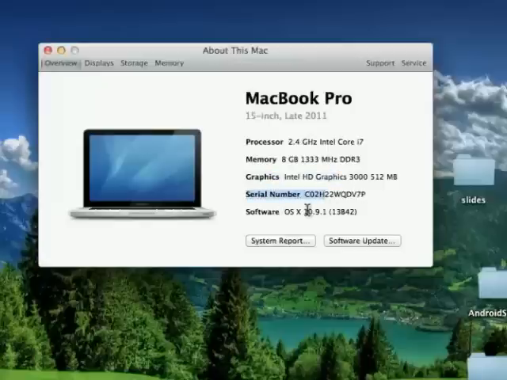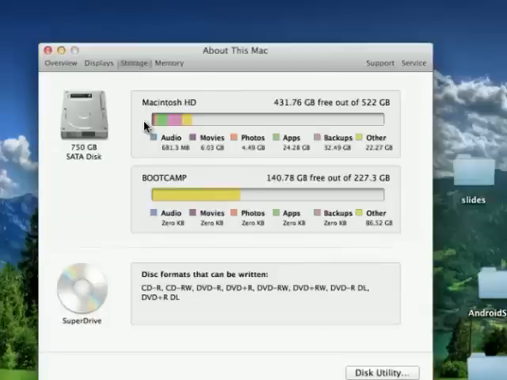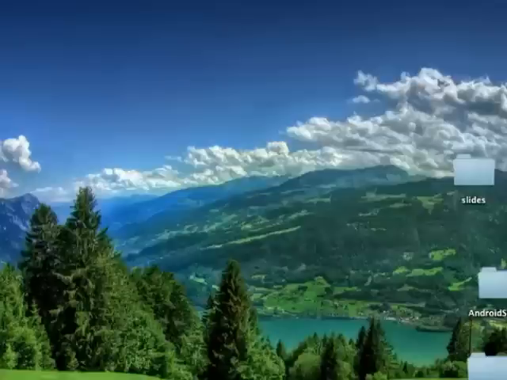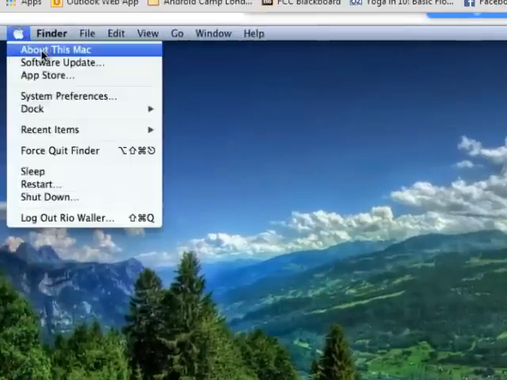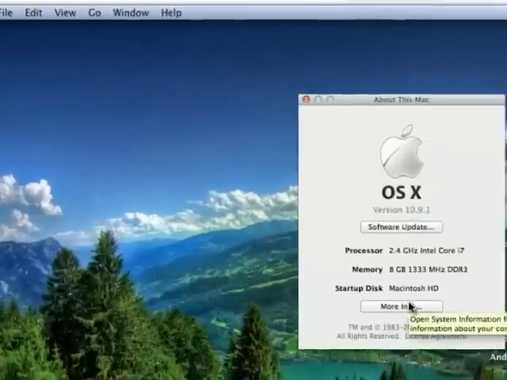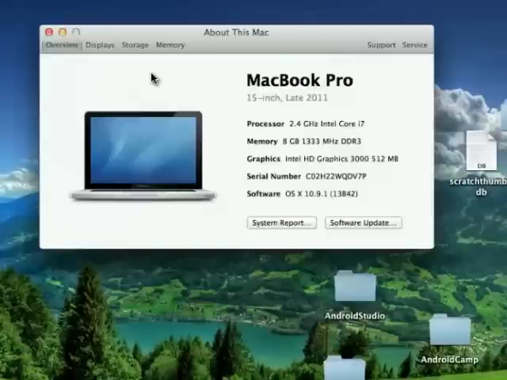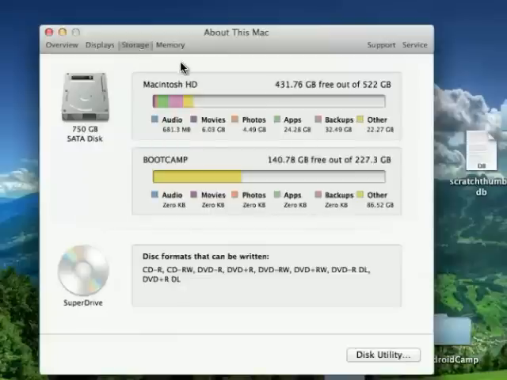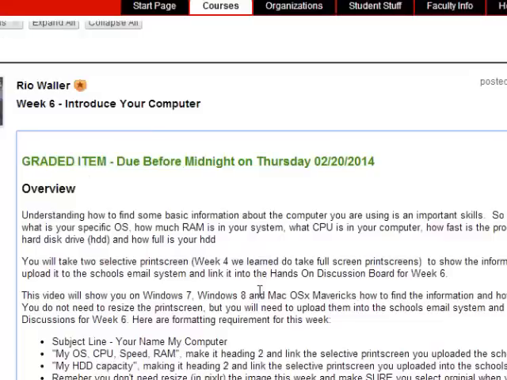Your serial number. Now here you can also do storage. Okay, and under storage you can see that I have my Mac hard drive. Now this is where you would take your second print screen on Mac. Okay, so again, let me do it again. I'm going to go About This Mac, and you could do it here, but I also like more information. More information, you could take this or the previous one, then you could hit storage, and this would give you your second print screen. Okay, all right, so once you do that, you should be good to go.